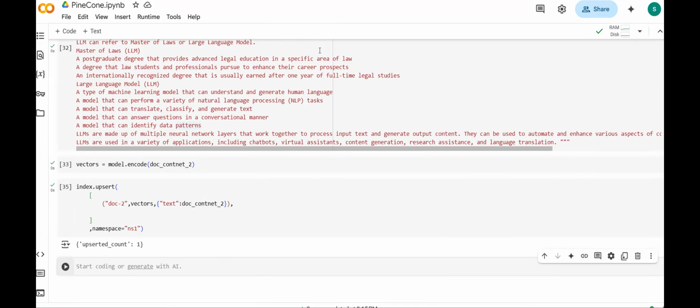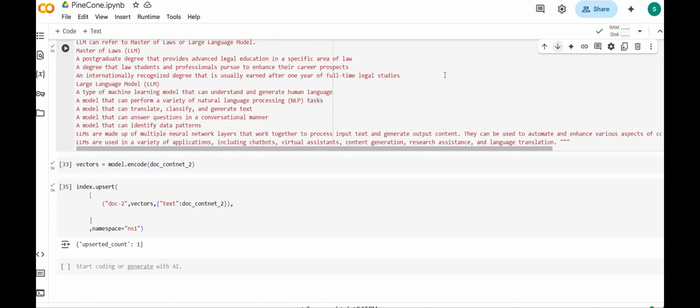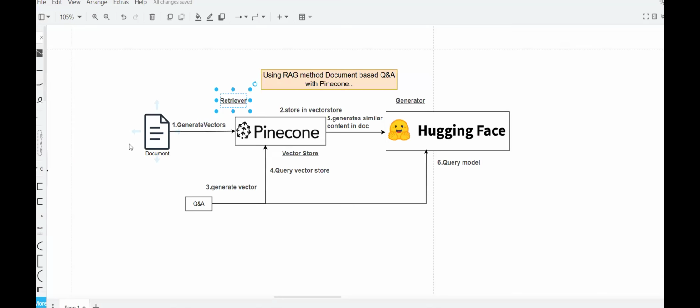Let's also see that querying, how to do that querying. Before querying, let's move back to the architecture to see what are the things that we have done. We have generated the document related content and the document related vectors, and stored the vectors in this vector store, that is Pinecone. Now we want to create a question, generate the vectors related to it, and query this vector store.